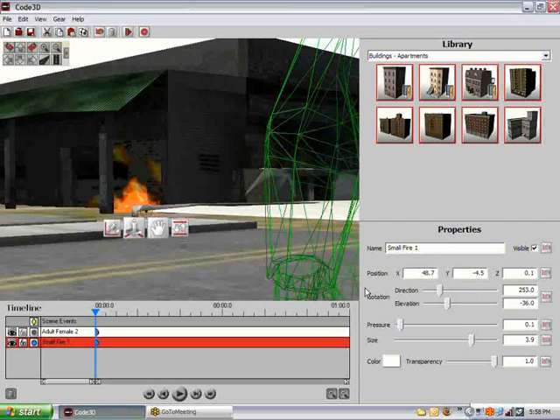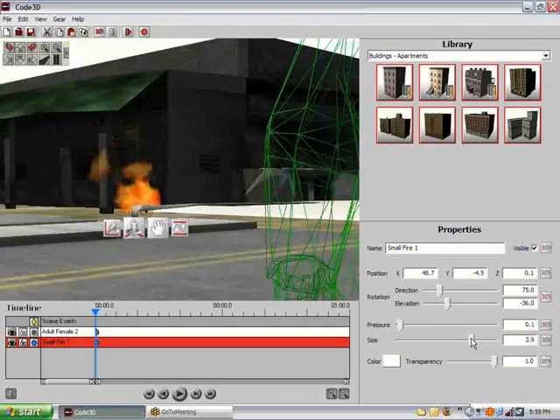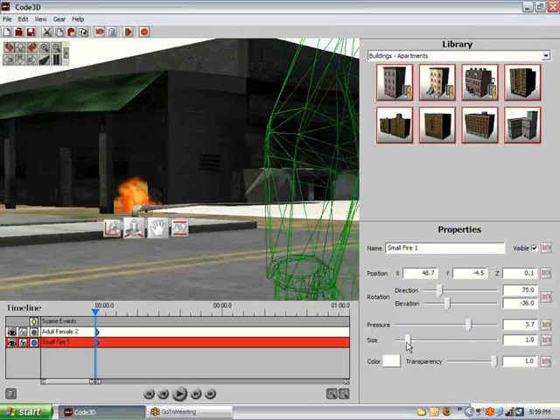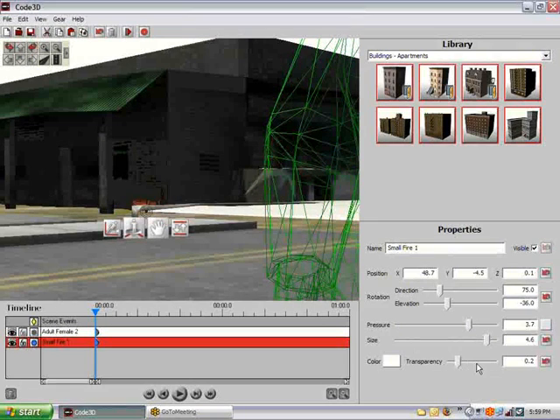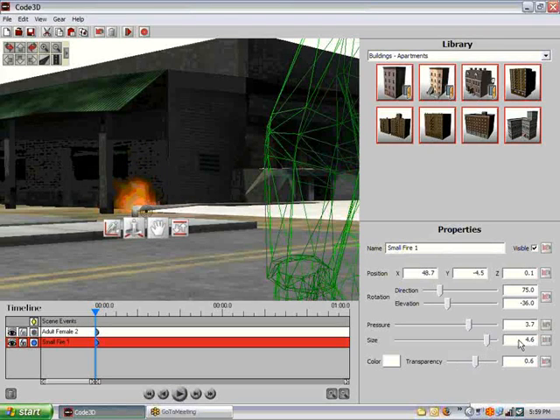Each hazard has properties that are unique to it. These unique properties will affect the behavior of the hazard, such as the pressure, size, length and width, or transparency. Once a hazard is selected, you can use the slider bars in the Properties panel to adjust these properties.